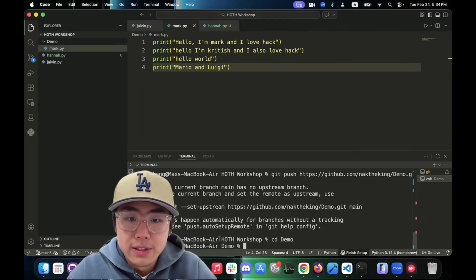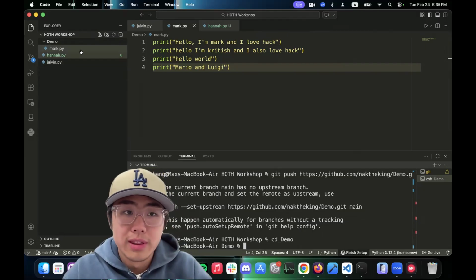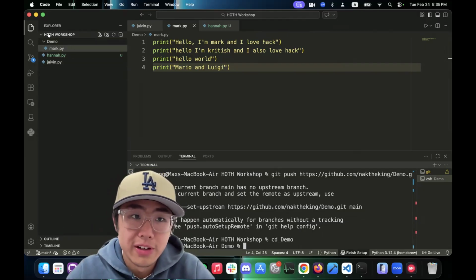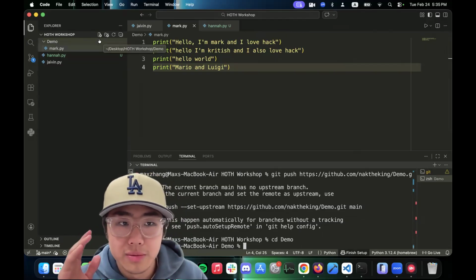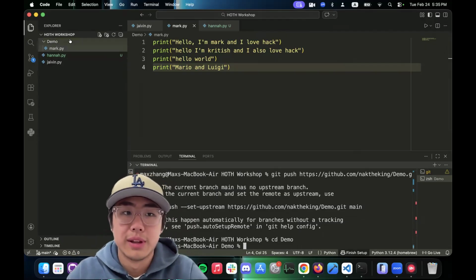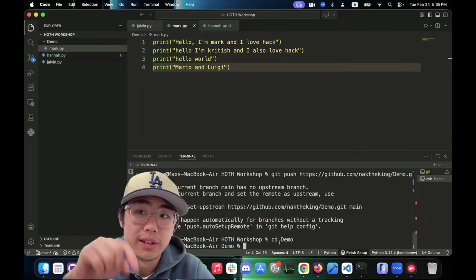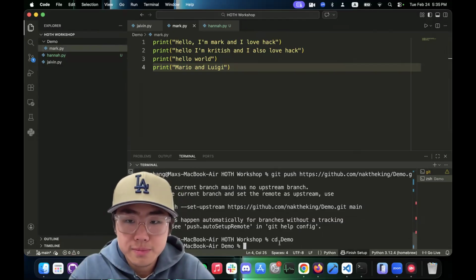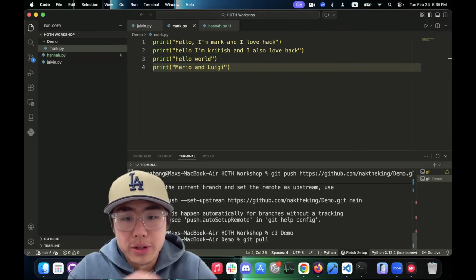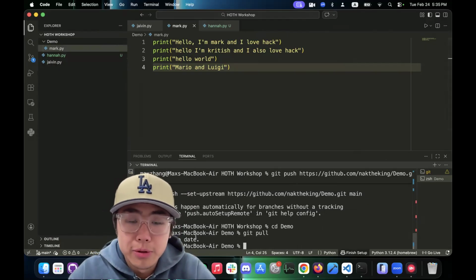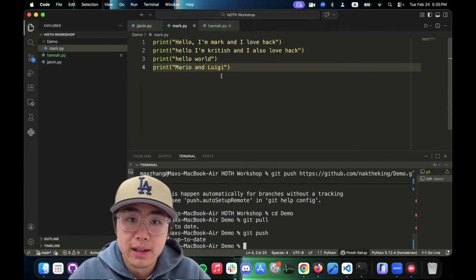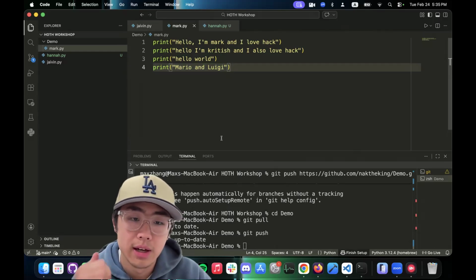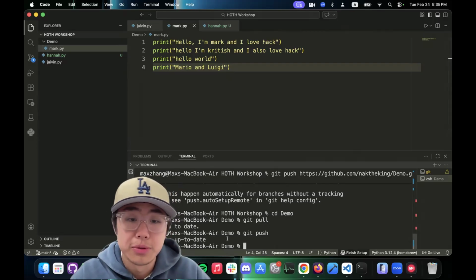CD demo again. So now I'm in the actual demo folder with the thing I pulled, right? Earlier, the workshop folder is not actually on GitHub, so they don't know where to go, right? So now I'm in the demo folder. Now this was on GitHub, so now they know how to go. So let me do it again. Git pull, look, already up to date. That means no changes being made. And then I can put git push, and then boom, I added this Mario and Luigi onto my online GitHub repository. Now it says everything is up to date.